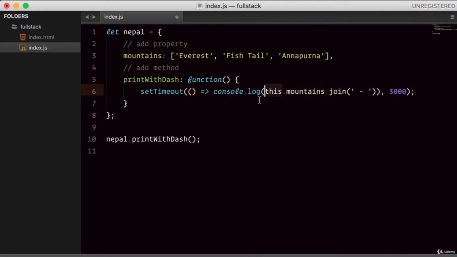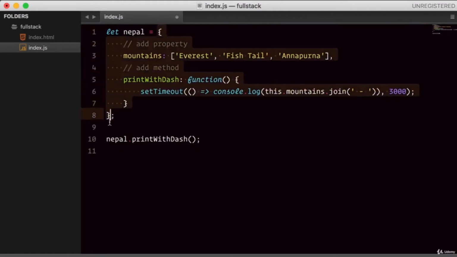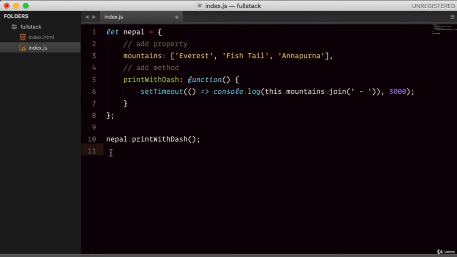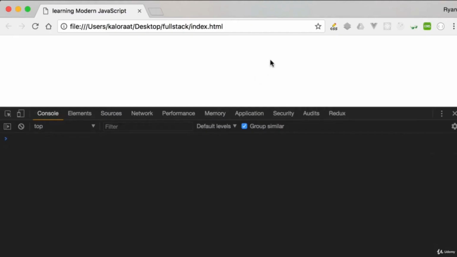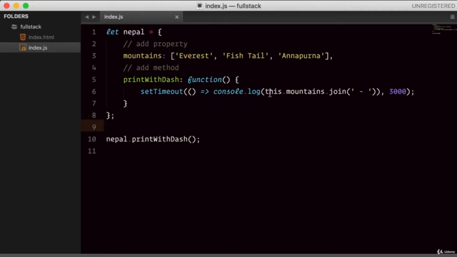This will refer to this outer function, the wrapping function, and this function, as we know, is part of this object, right? So when you access this object and invoke this method, it will behave properly. Let's save this one and give it a try. Refresh. In 3 seconds we see the outcome. Awesome. So this is important to understand, because in React you will be using this pattern, this way of writing code.